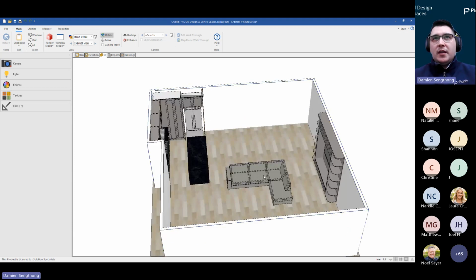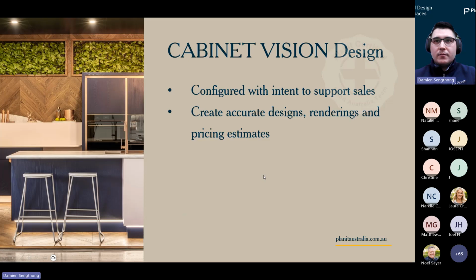So that's the full process of a SketchUp model and essentially the rendering functionality and the various functionalities that are presented in Cabinet Vision Design. Now, what I'm going to be doing is just quickly going back over to our presentation.